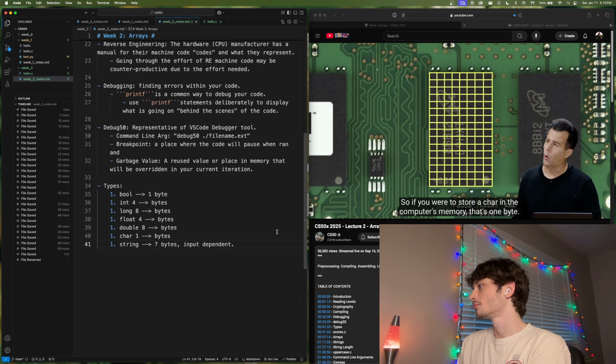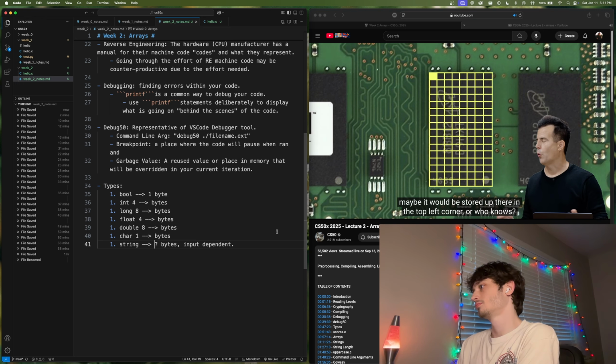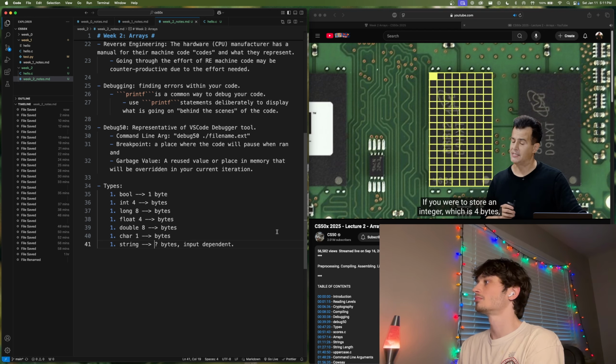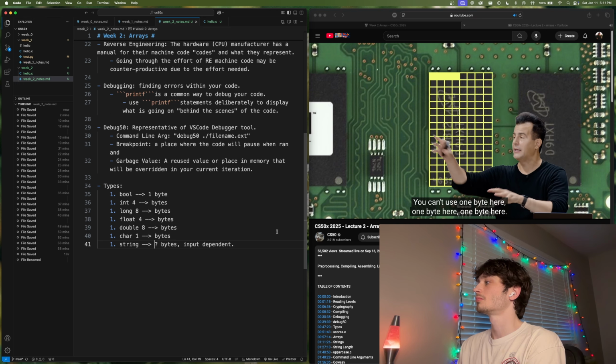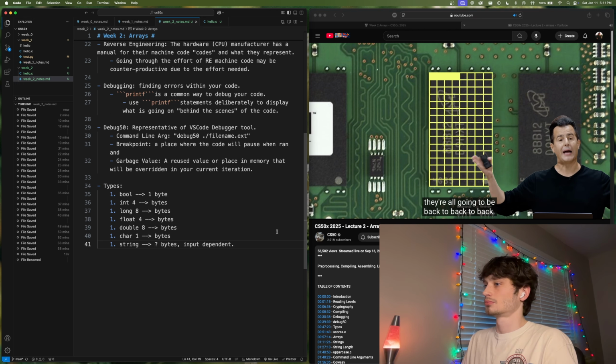So if you were to store a char in the computer's memory, that's 1 byte. So maybe if the human were just to type in a single character, maybe it would be stored up there in the top left corner, or who knows, somewhere else. If you were to store an integer, which is 4 bytes typically, maybe it would be stored there, but they are necessarily contiguous. Can't use 1 byte here, 1 byte here, 1 byte here. For data types like integers and strings and chars, they're all going to be back to back to back.